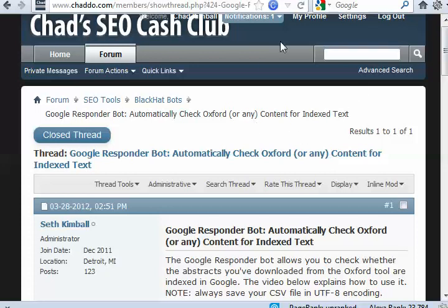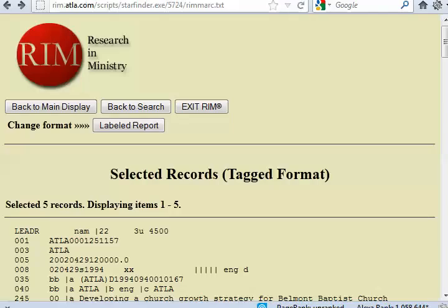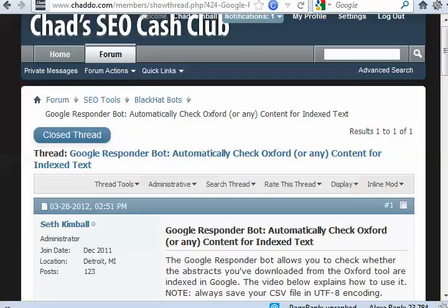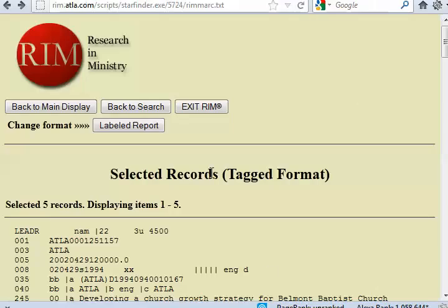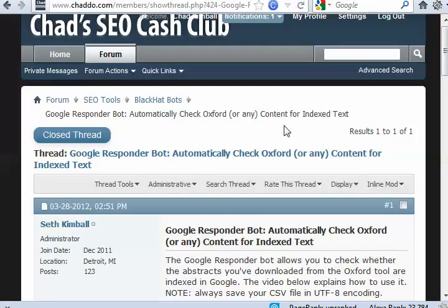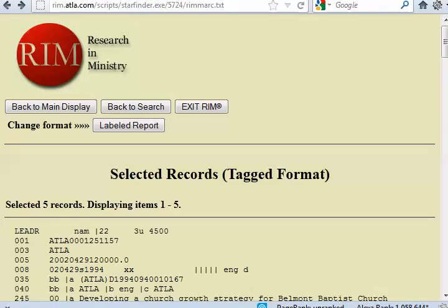So if we create a bot, we'll probably make the export feature of that bot be a CSV file that you could use with this Google Responder bot. That way you would run your bot, pull all the content from this database, and then import it into this other bot that we've created, and it would tell you which of the content is actually indexed in Google already, and then you'd know what you could use for your sites. So yeah, just let us know if you're interested in a bot like that.